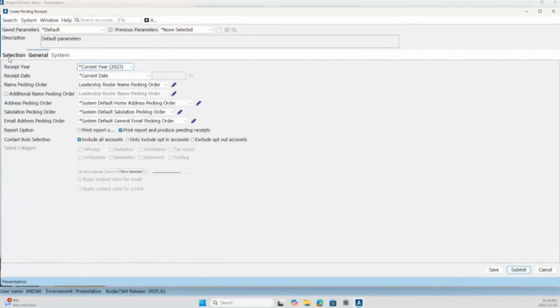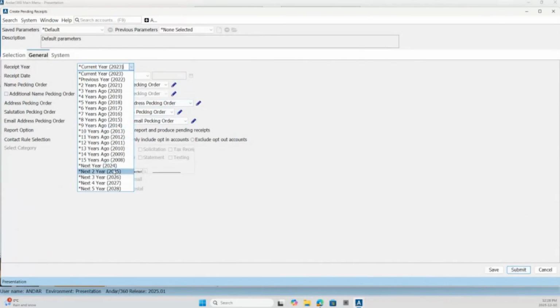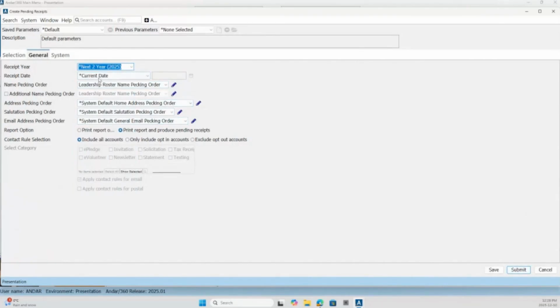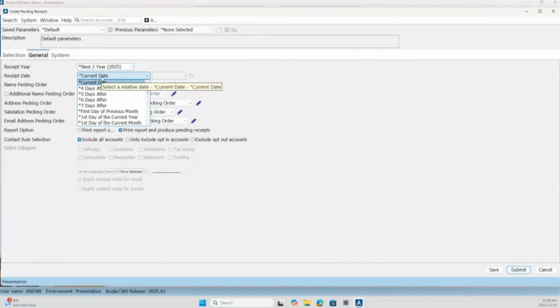On our general tab, don't forget there are tabs up here, so there's more information to be found here. What receipt year am I doing? What's the receipt date? I'm receiving them as of, and again, if I'm running these in January but I want it to be for the prior year, I can manipulate these a little bit. Here I'm saying it's a 2025 receipt. I'm issuing it the current date.